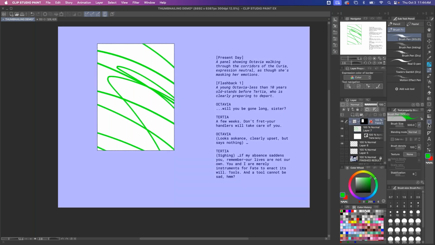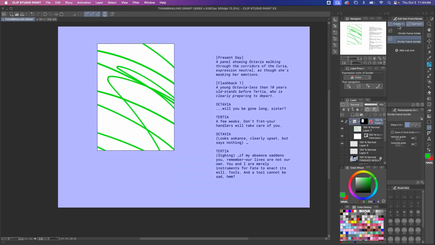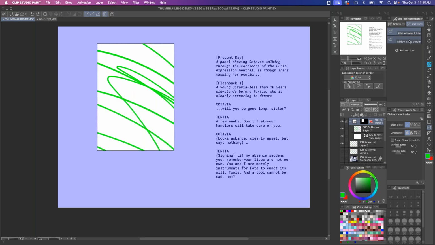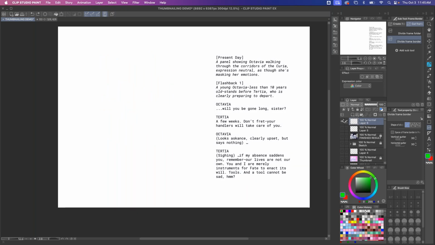But in addition to that, you also get this tool, which is the cut frame border. Now, there are two versions of this. One creates two different layer groups for these two new panels, and one keeps everything in the same layer group. So this is all still one layer group. This is easily one of the most useful tools in Clip Studio. Love using it in my workflow. Very, very handy. Well, thank you.